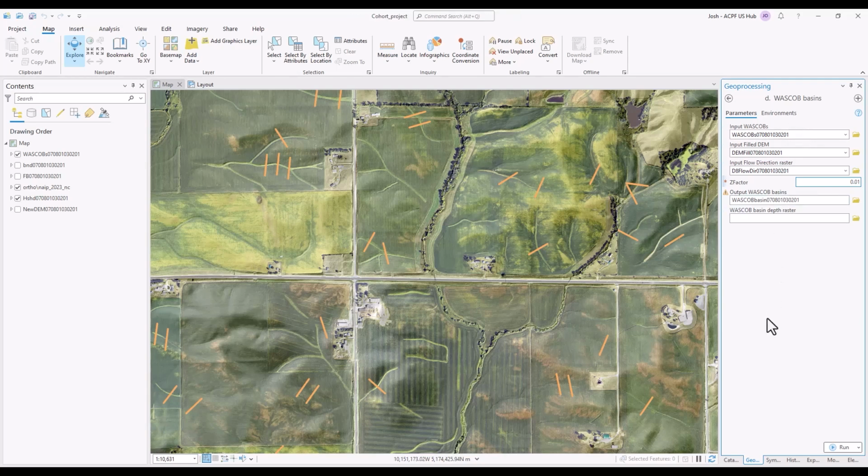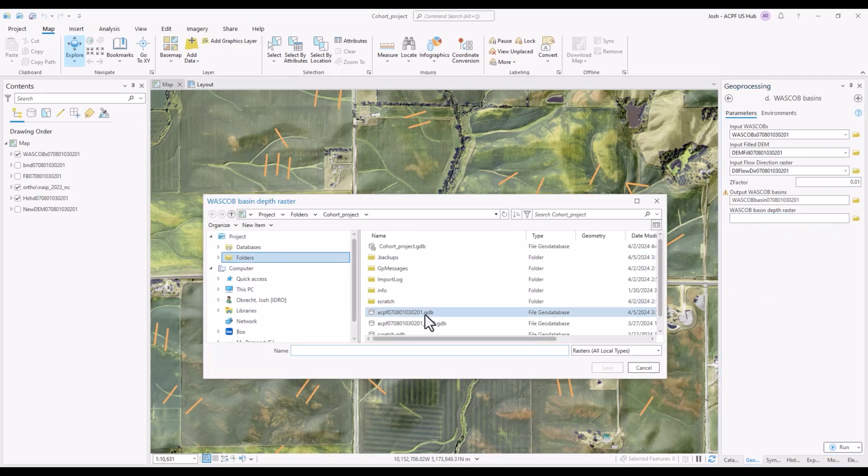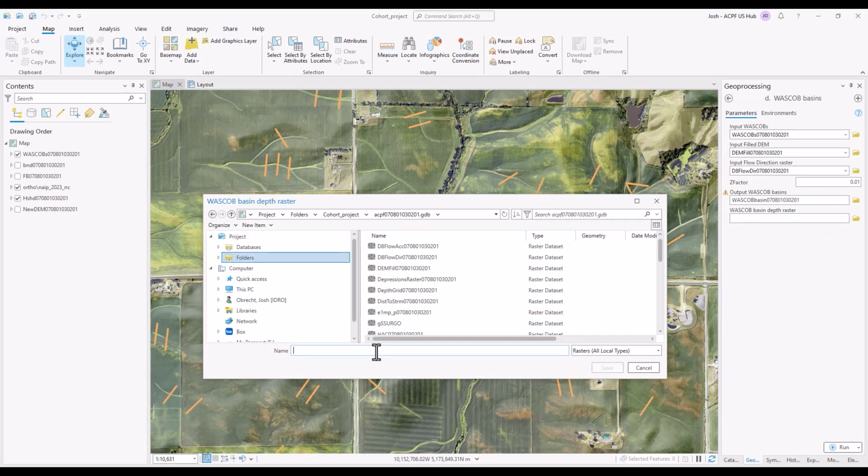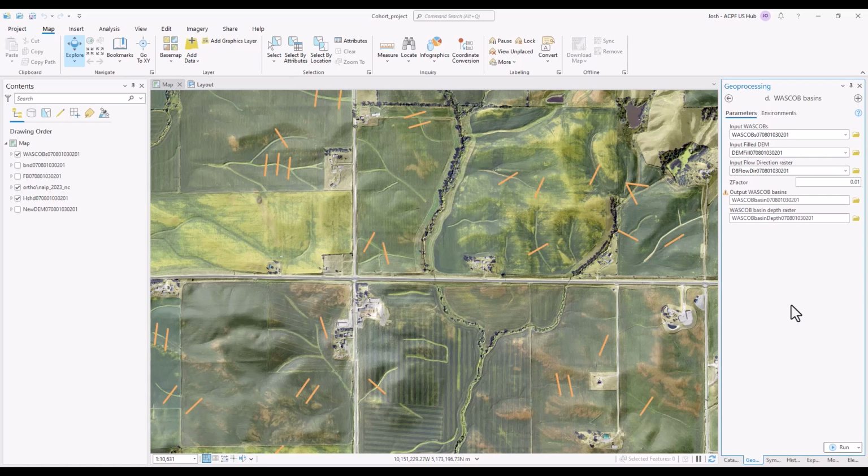We also have the optional output of a WASCOB Basin depth raster. We will create this. You don't have to, but it may help to understand the construction of the WASCOBs. We will click the folder and navigate to our file geodatabase. We will name this WASCOB Basin Depth, and then as always, end in our HUC12 ID. Click Save, and then click Run to run the tool.